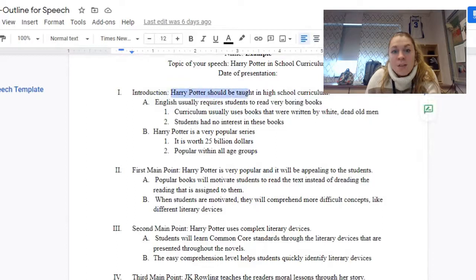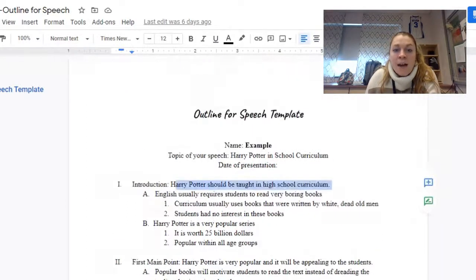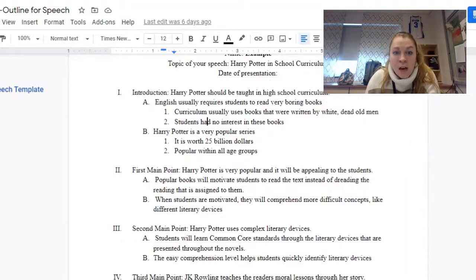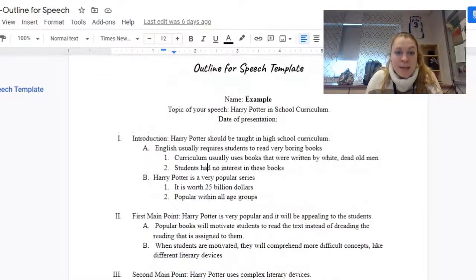So I just put a general sentence here. Your outline should not be packed with text because this is just to guide you throughout your speech. So a sentence is fine, and then you can add on to it with your own words. So each part has to have an A and a B. So if you have an A, you have to have a B.